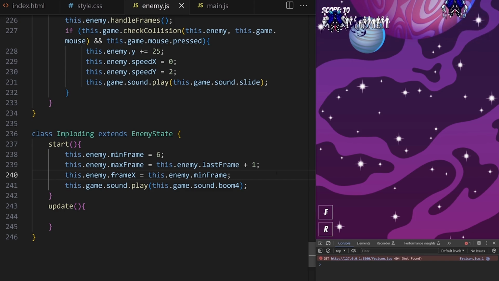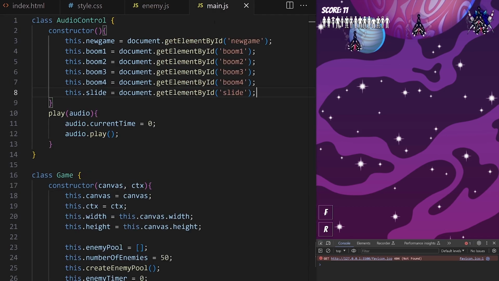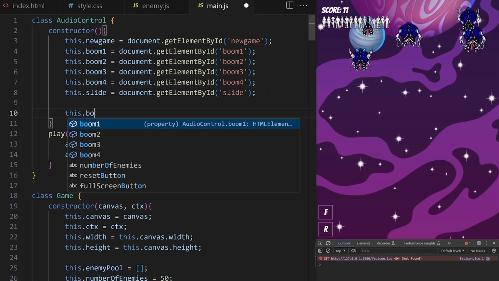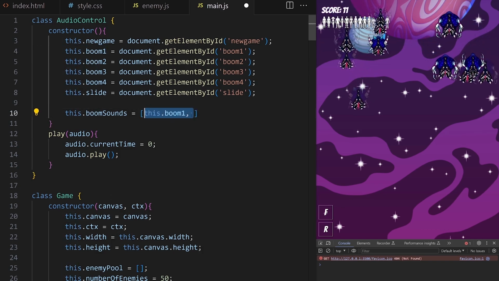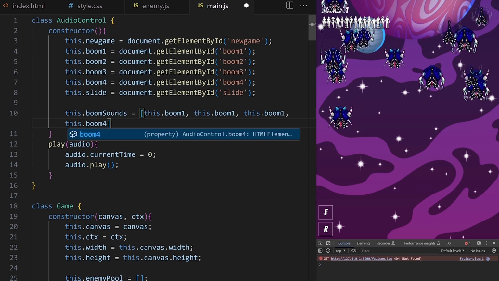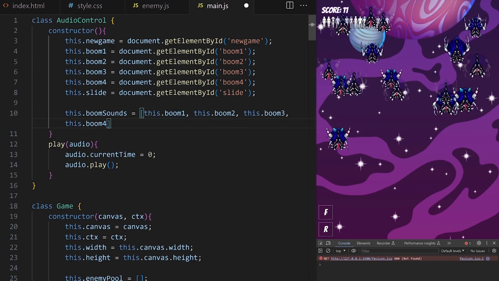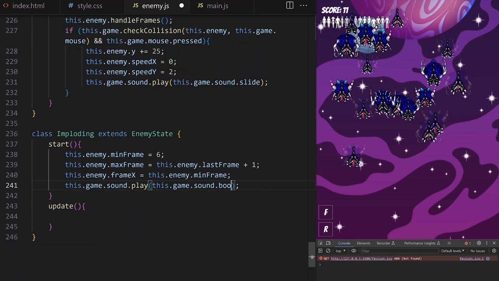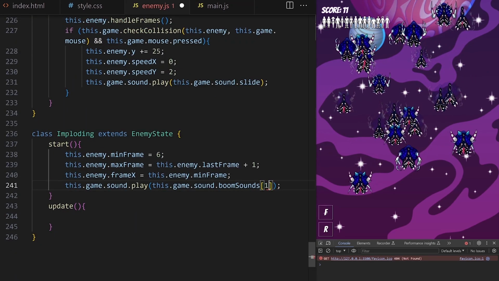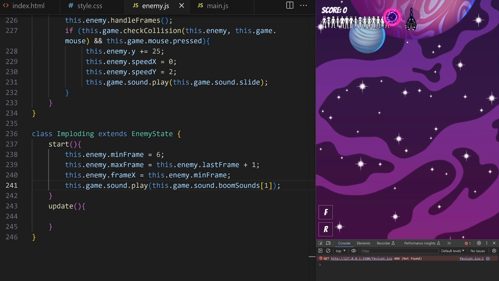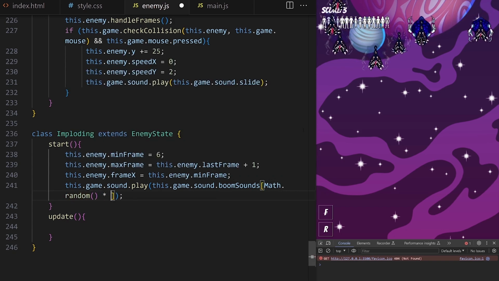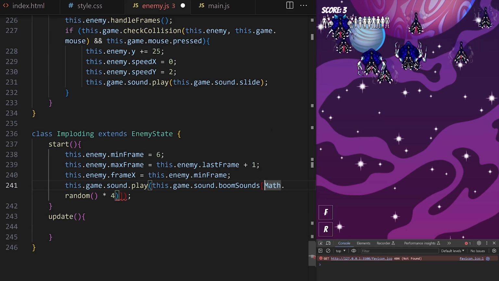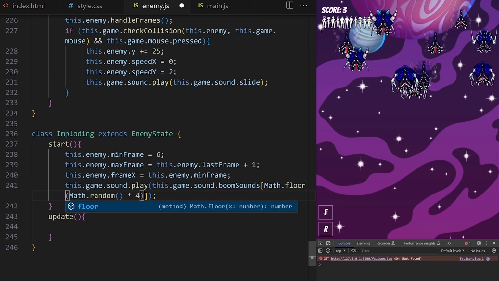When we destroy an enemy, I want one of these 4 sounds to be played randomly. I create an array called boom sounds and I put all 4 of them in there as elements. When we destroy an enemy, the sound I want to play is one of the indexes in the boom sounds array. So instead of hardcoding index 1, I want a random number between 0 and 3. When I do this, it will give me an integer, either 0 or 1 or 2 or 3.